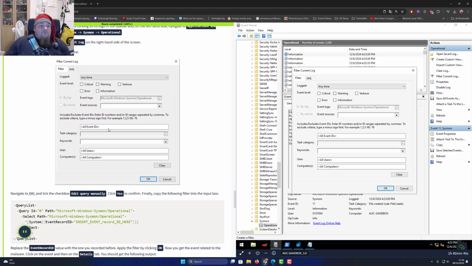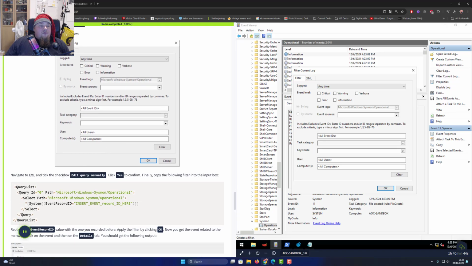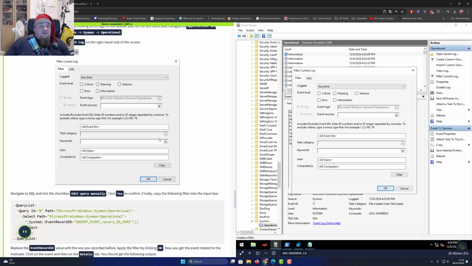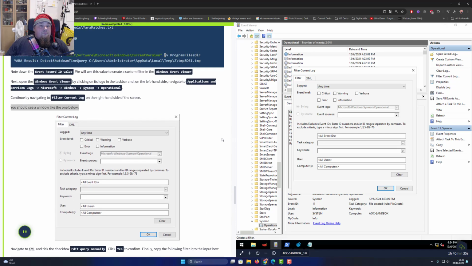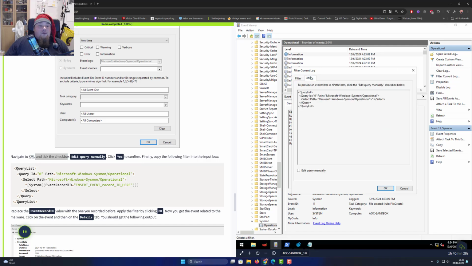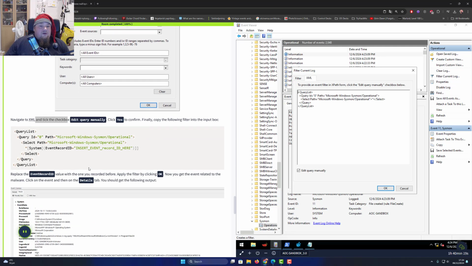Okay. Navigate to XML and check the window. Oh, okay. Edit query manually. So edit query manually. Yes. Click yes to confirm. Replace the record ID value from before.